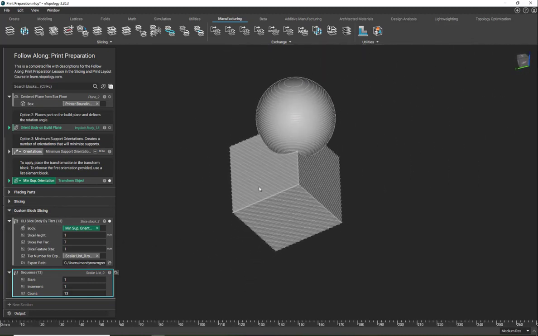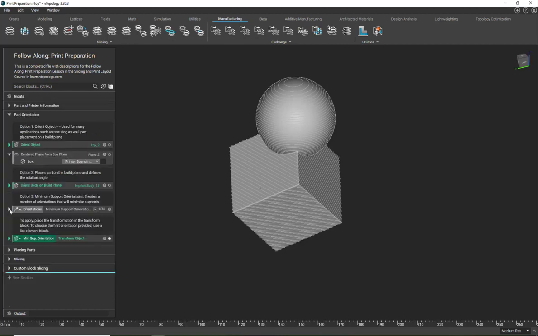So that's just an example of one of the custom blocks we have. We have a couple others as well that you can play around with to create your own slice file. But this explains how we can slice our part within nTop as well as export to our printers.